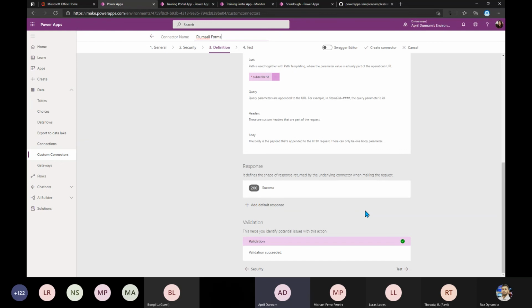Okay, let's see. Another question I saw here regarding licensing and limitations. What exactly is counted as an API request within Power Apps? For Power Automate, every step is an individual request. What is it for Power Apps? A call to a data source?